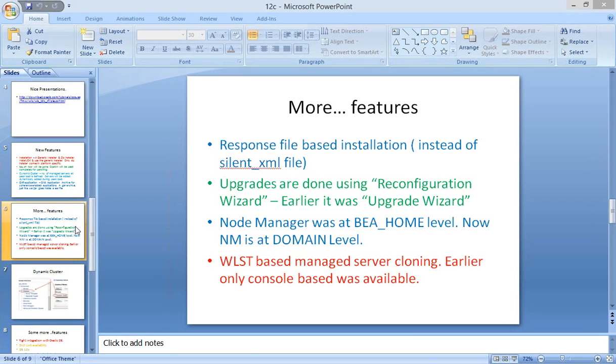Apart from that, node manager is another thing. We will talk about node manager towards the end of our sessions. Node manager is outside the WebLogic domain. What it does basically is monitor WebLogic servers. It makes sure the health of the servers is good, and the most important feature of a node manager is that it can automatically restart WebLogic servers in case they fail. That's the most important reason why you would implement a node manager, for automatic crash recovery.